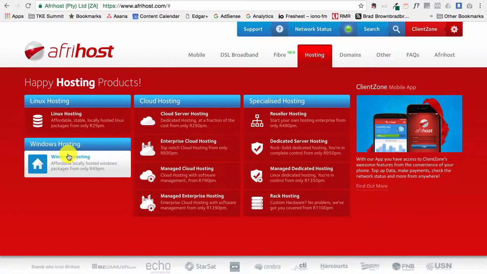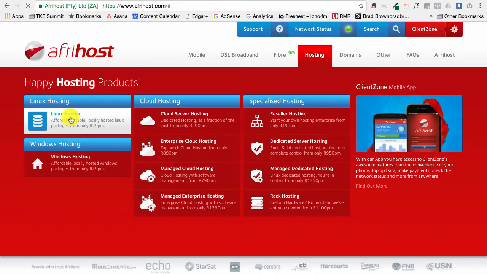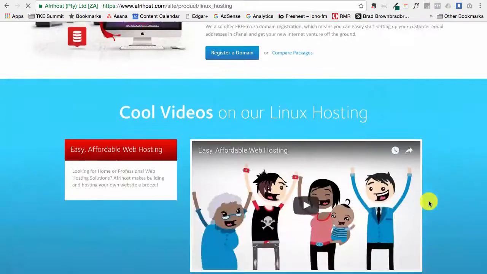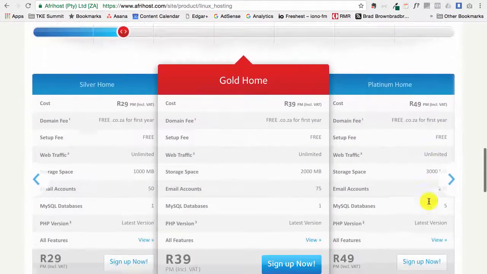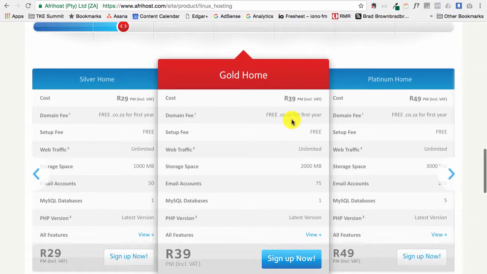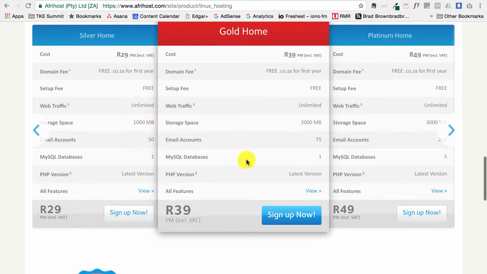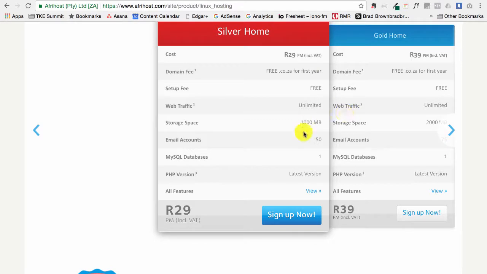Linux is generally a bit cheaper than Windows. It's six of one, half a dozen of the other. I don't think it makes too much of a difference. Just go the Linux route, and then if you scroll all the way down, it gives you various options. The one they recommend here is 39 Rand a month. It gives you a free domain name, a free .co.za. What you really need to look at is the MySQL databases, because you need at least one of them to install WordPress. So this will work. The silver option will work as well. From a space perspective, it's 200 megs as opposed to 1,000 megs.